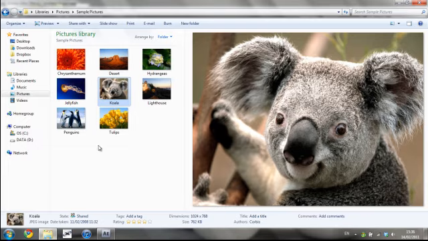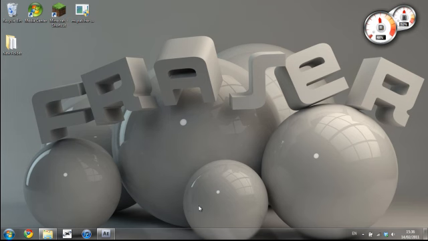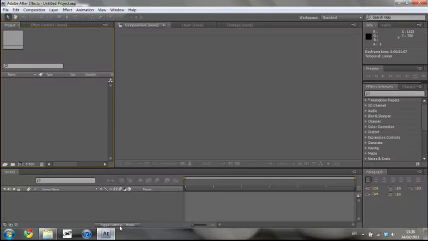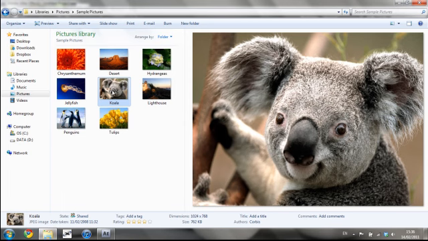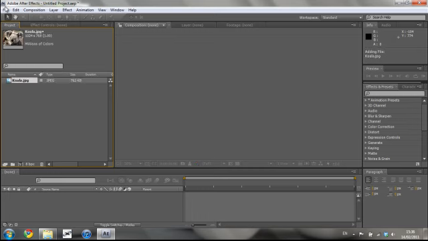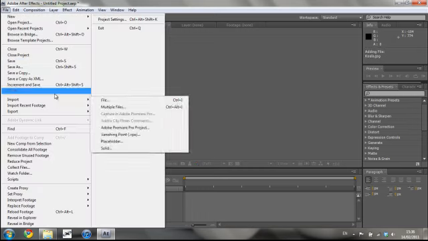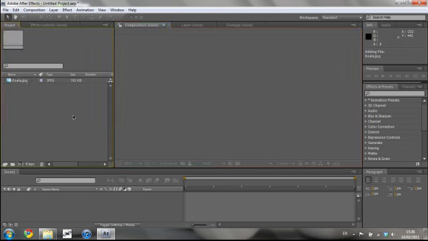I'm just going to be showing you some of the basic stuff in After Effects. So, when you first open up After Effects, it will look something like this. I think I might have changed up a few things, but roughly like that. You can import footage by dragging it into After Effects like that, or File, Import File.